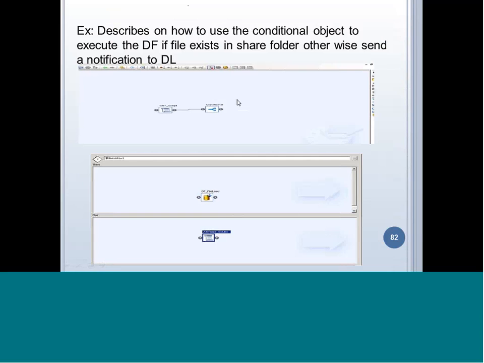But rather than going for this example, we will see the example we are going to discuss. I have taken an example where I am using a conditional object, where the conditional object will execute the data flow if a file exists in the shared folder. I mean to say, there is a real-time project where I may load one file at a time. Please check if the file is there in the shared folder or not.